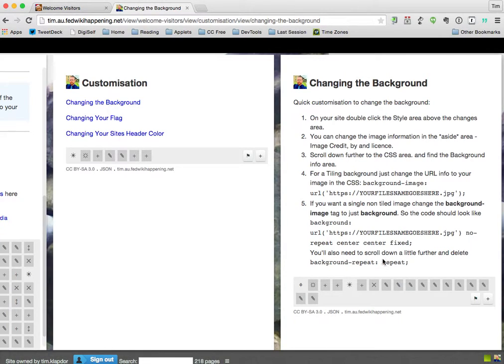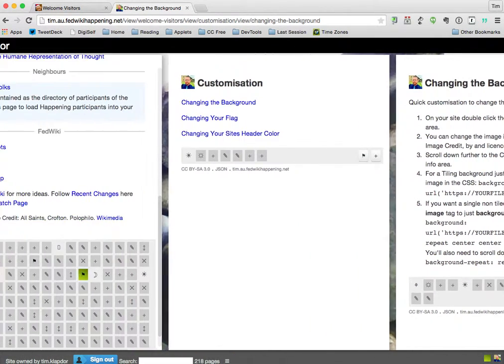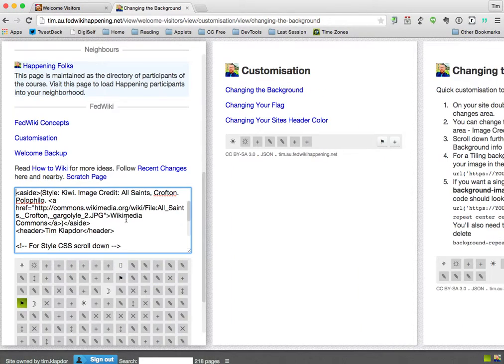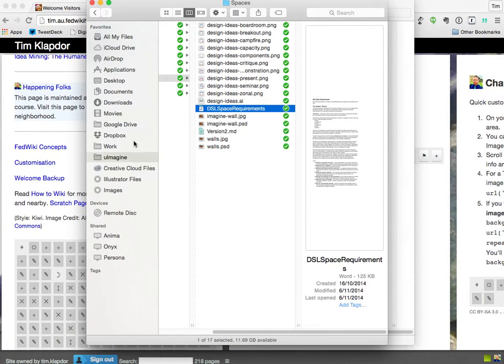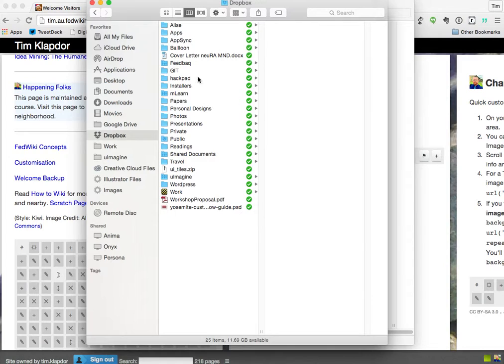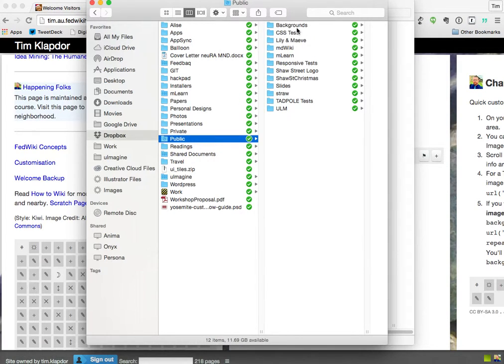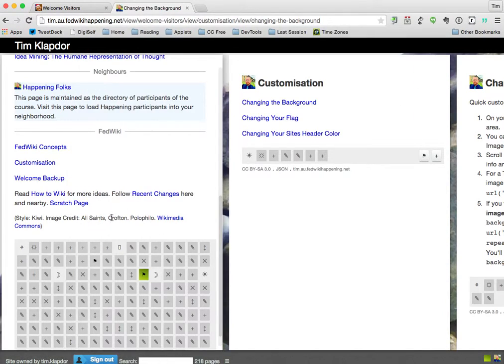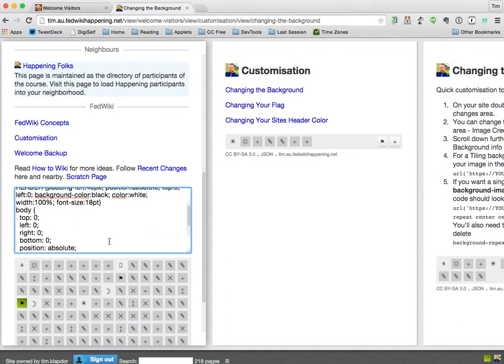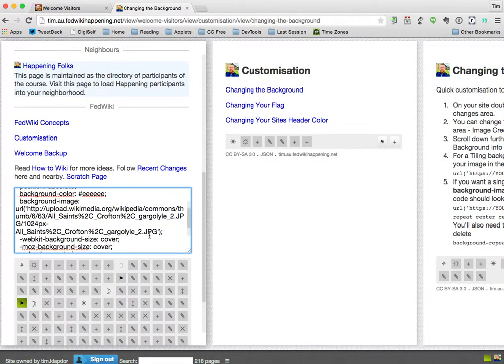In a couple of these themes further down, there's a little background repeat bit of CSS, and you just want to find that and delete it. So that's basically it. What I might be able to show very quickly is to go into Dropbox, where I've got some images already, and I'll copy the public link of that, go back over here, and show you how to do this little bit.